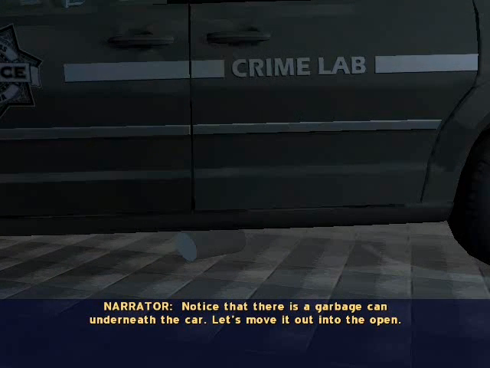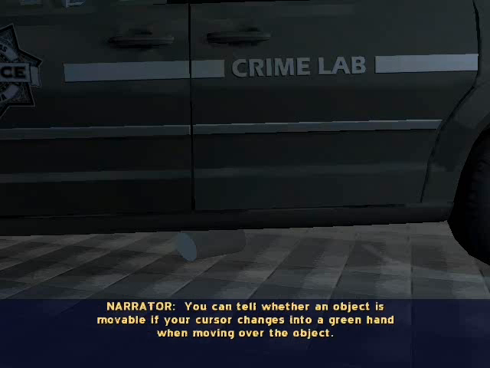Notice that there is a garbage can underneath the car. Let's move it out into the open. You can tell whether an object is movable if your cursor changes into a green hand when moving over the object.